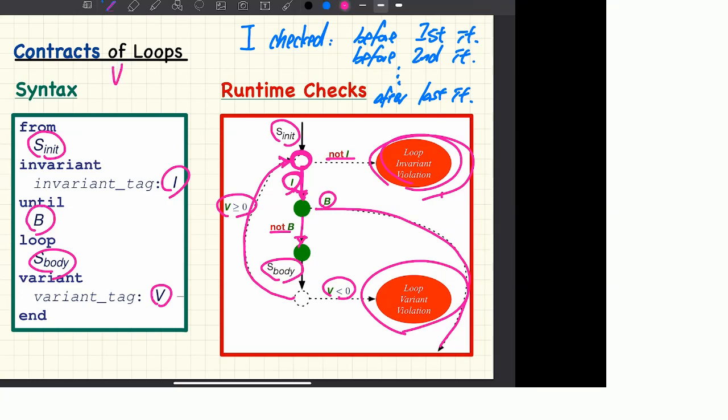What about the variant? The variant V over here is checked after the first iteration, and also after the second iteration, and so on until after the last iteration. It's easier to see the pattern. I haven't shown any concrete example yet, but I just want to give you some feel. It's not complicated.